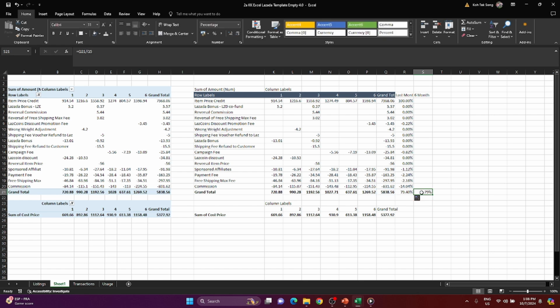Okay, after you press F4, you need to press enter. Then you can pull the figure up like that. So you can see I have saved on my free shipping max, from 4% to 2%. But again, I saved 2%, but Lazada increased from 11% to 14%. Others are roughly the same. So this is my breakdown of the expenses in Lazada.